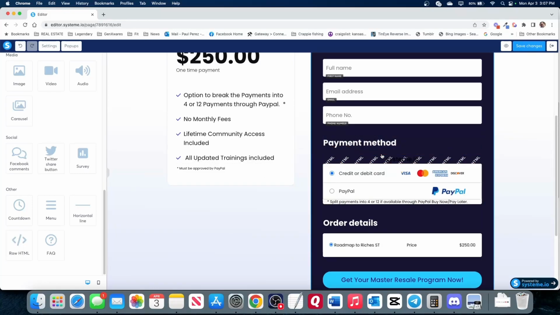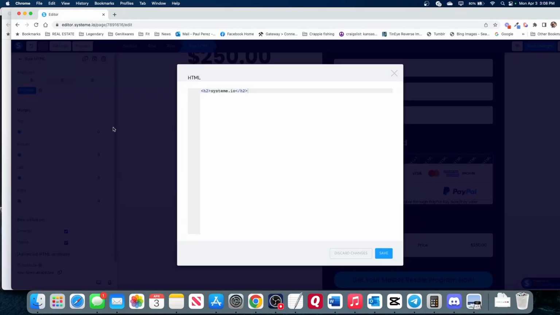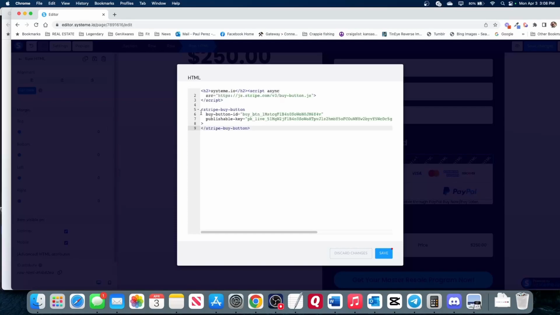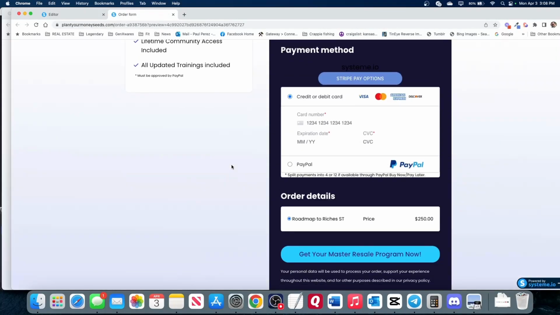So what you'll see is this HTML code, right? So we're going to go in there and you're going to see this edit code right here. And what you're going to want to do is right click and paste. It's going to put in that button, that buy button info. Hit save. Go up here and hit save changes. And you can take a view of it. You'll see that now we've got this Stripe Pay Options button, right?